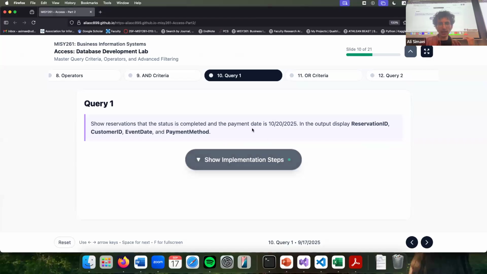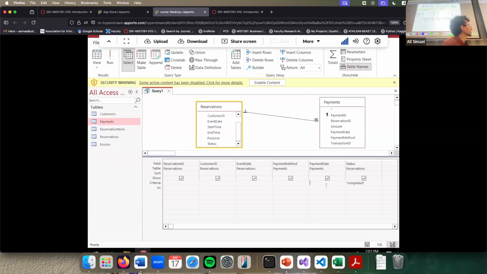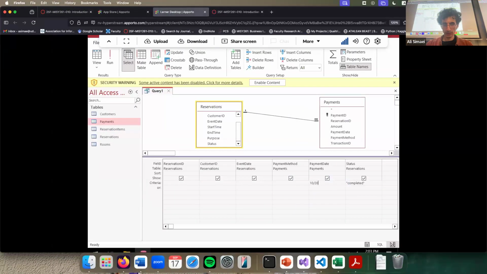And the payment date should be equal to this date. So payment date, where should I place it? Because it says and, I need to place all the criteria in the same row. So I will place payment date in the same row, and type 10, 20, 25. I don't need to add the signs. Once I type the date and click somewhere else, it automatically adds the signs.